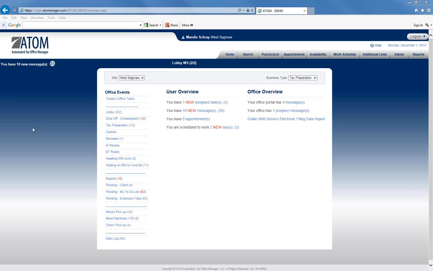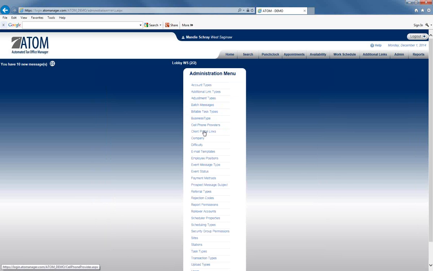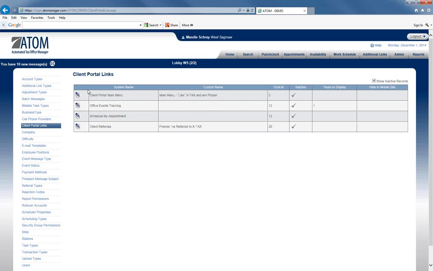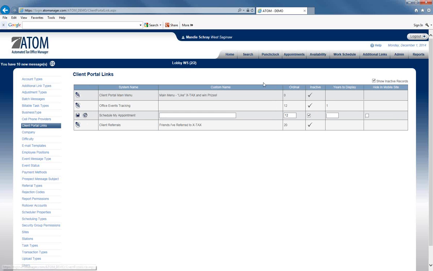The first thing you need to do is make the link active in your portal. So to do this, you'll go to the Admin tab, select Client Portal Links. The new link for Schedule My Appointment should be inactive. So to show your inactive records, you want to click this box right here, and you can see you now have a link here that says Schedule My Appointment. So if you'd like to make that one active, select the Edit pencil, uncheck the inactive box, and then save it.